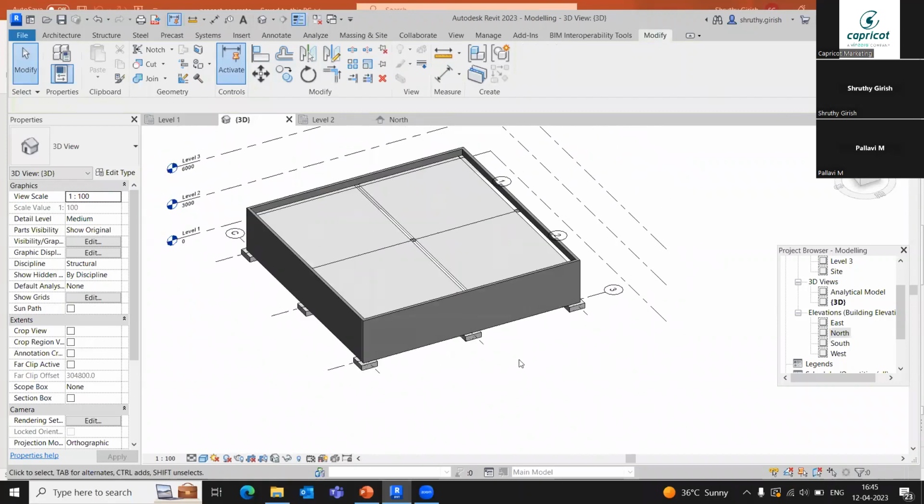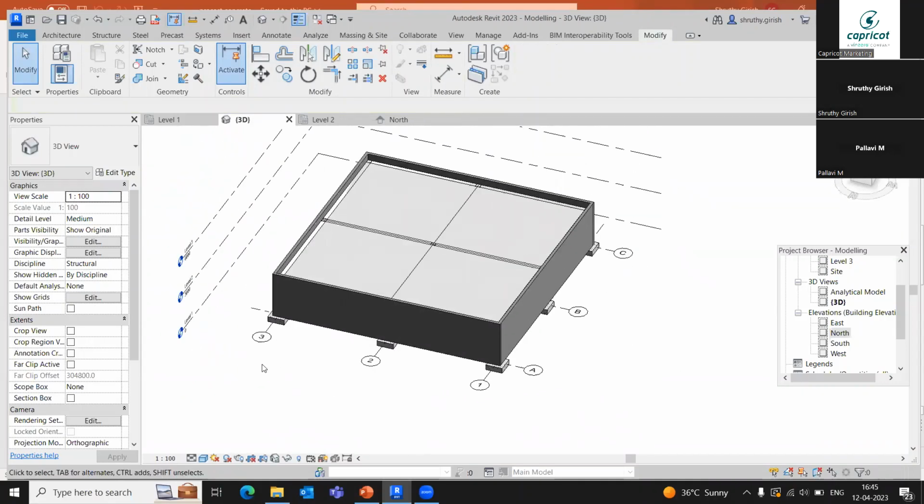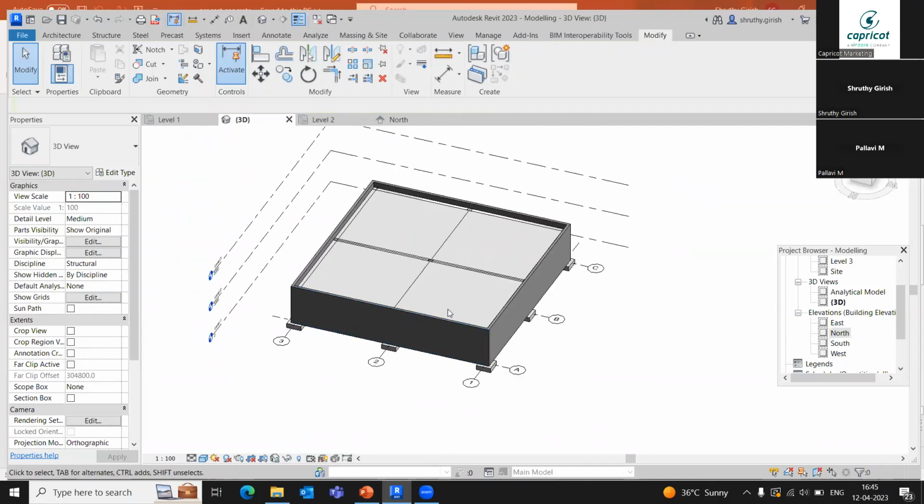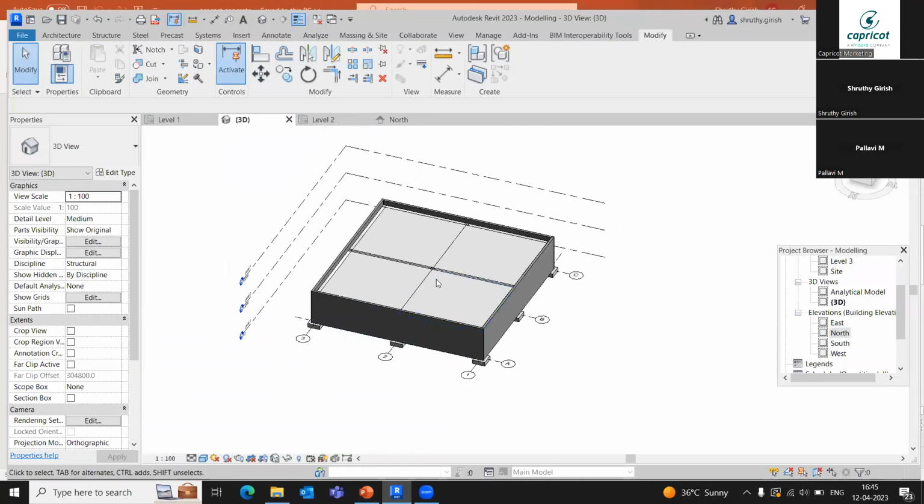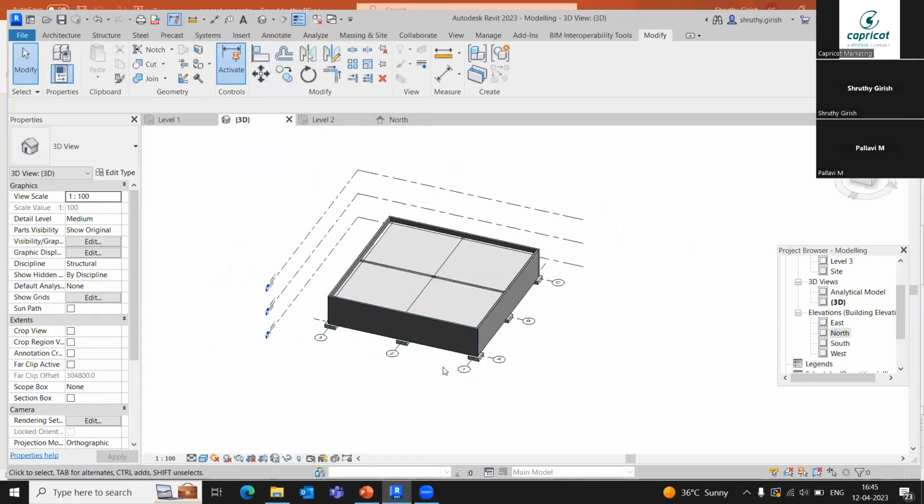Okay, now I'll just put some openings here. So you'll be thinking why I'm doing everything like this. I want to do the segmentation part in the next step. So for that, I'm creating the walls, slabs, beams, etc.